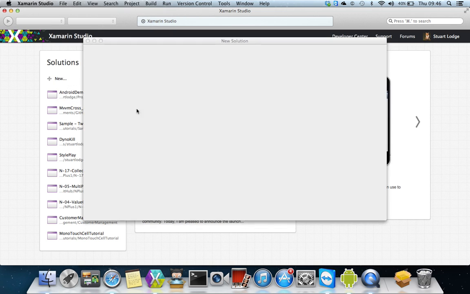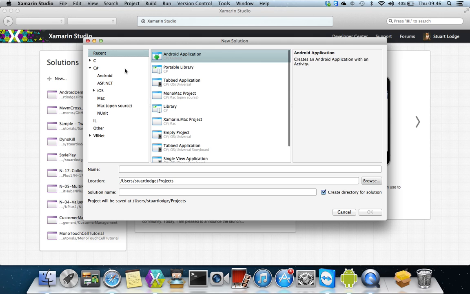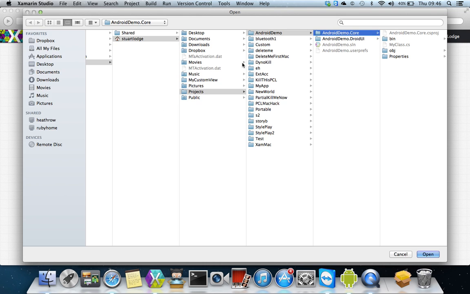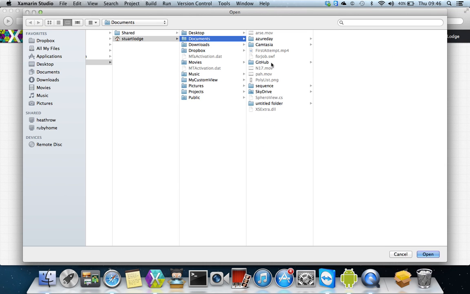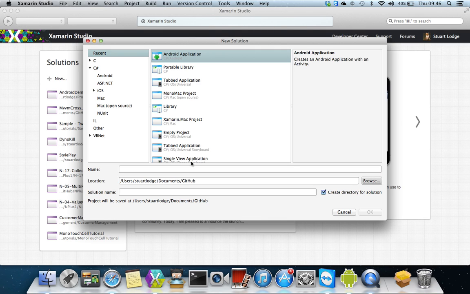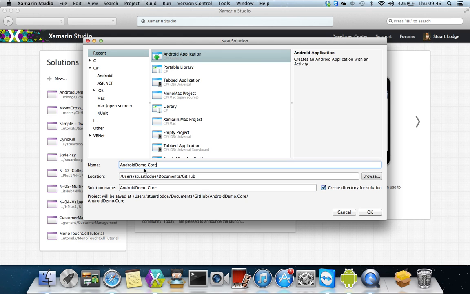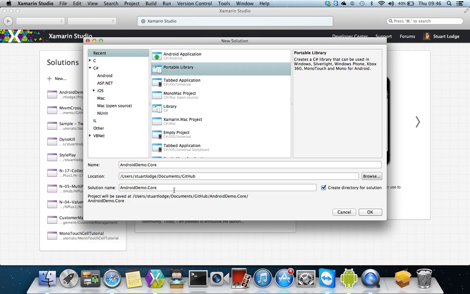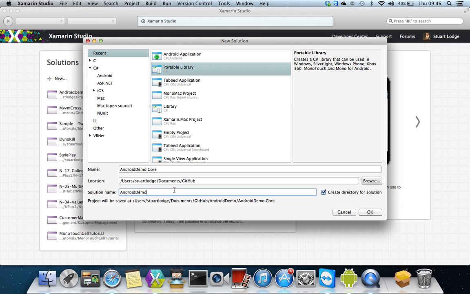So what I'm going to do is create a new solution, and I'm going to create it in my GitHub directory, just so that it's alongside where I've downloaded my binaries. So it's going to be in that directory, and I'll call this solution Android demo. And the first thing I want to create is a portable class library. So I'm going to create a core. It's corrected that for me. So I'm going to create a portable class library.